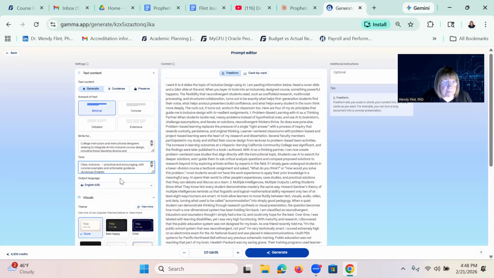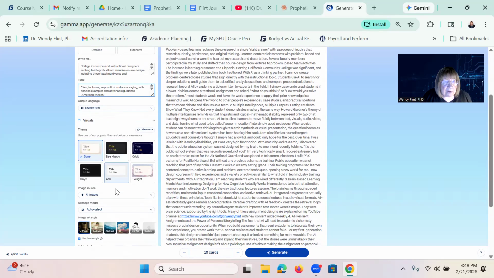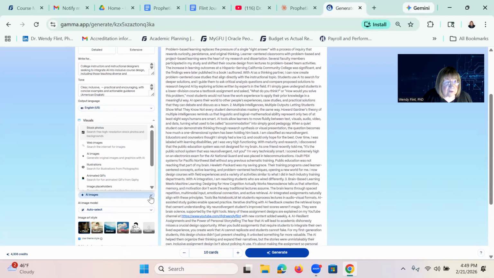So they give you a sample prompt here. And then I'm going to pick a color. I believe I like the black background. So I'm just going to go with kind of a conservative. This is called Orbit since it's on AI. And I want some images here. So I want not just stock photos.